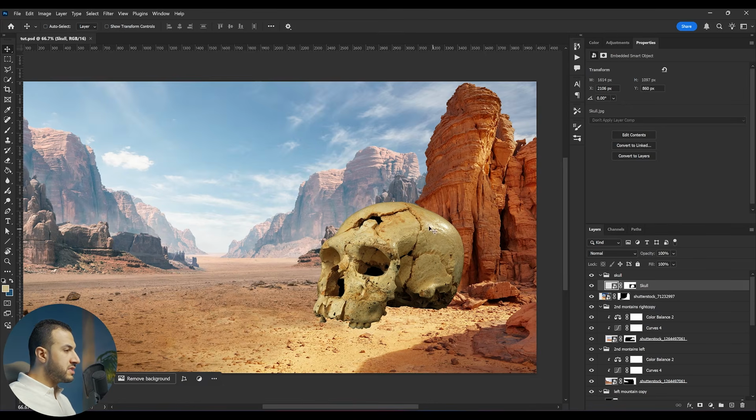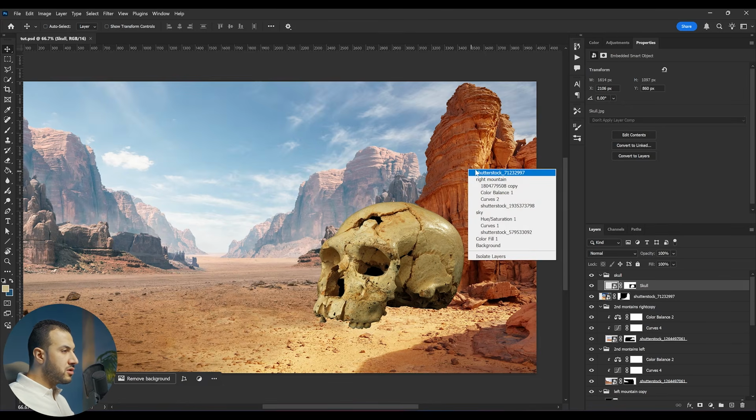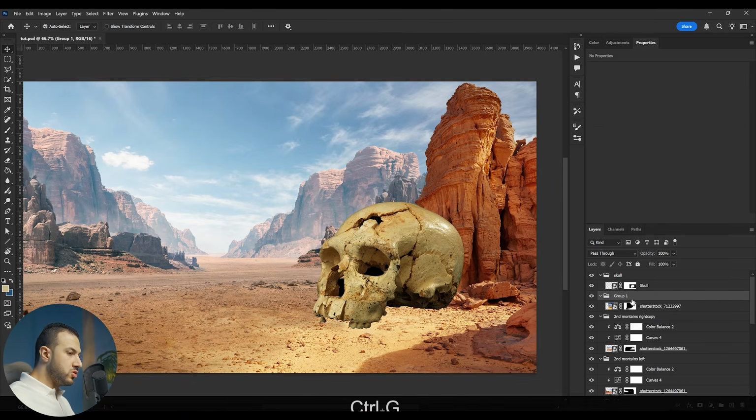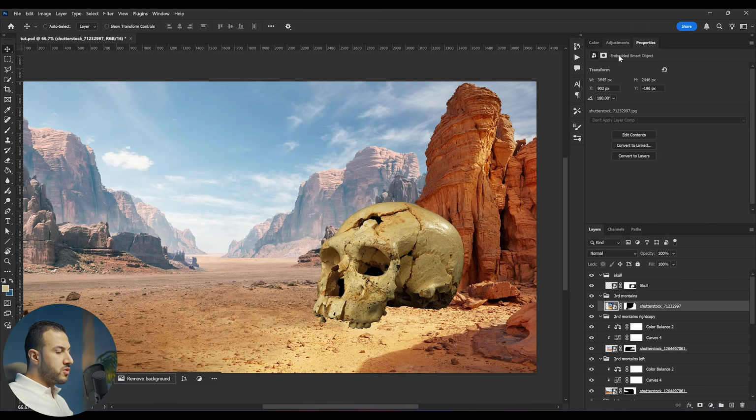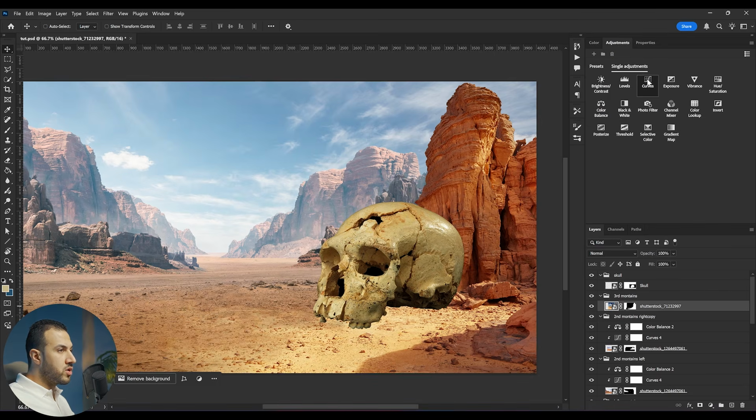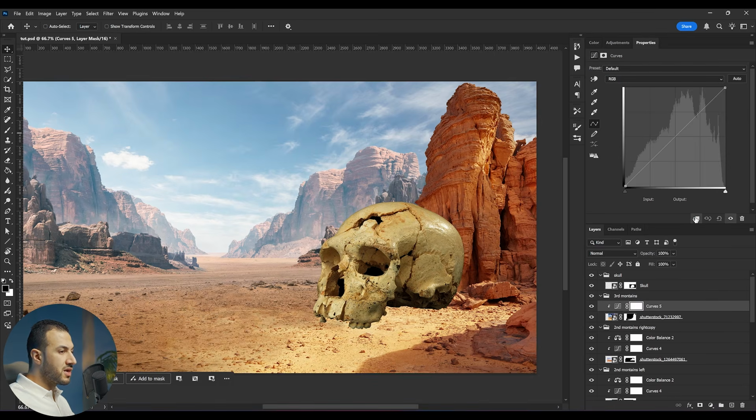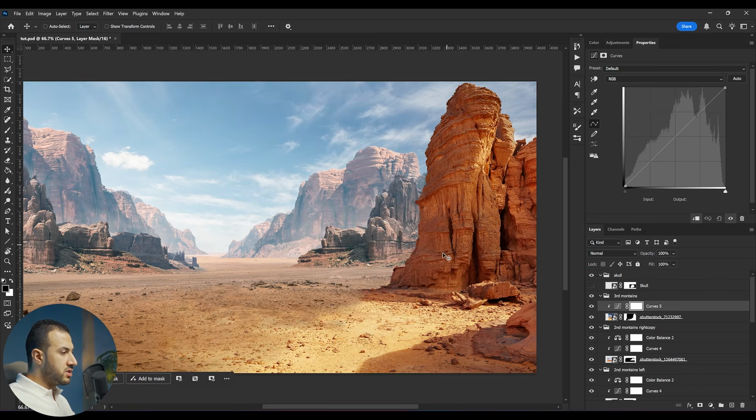Alright, for now let's care about correcting the lightness and the colors of these mountains. So let's put them and name them third mountains. And let's put them into a group, create a curves adjustment layer, create a clipping mask, and let's just hide this for a while. And let's try to blend this into the scene.